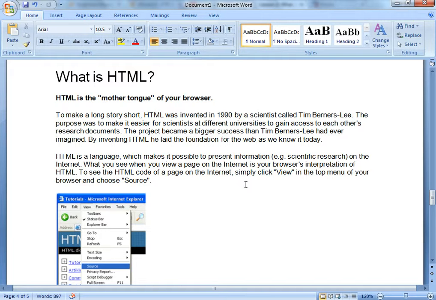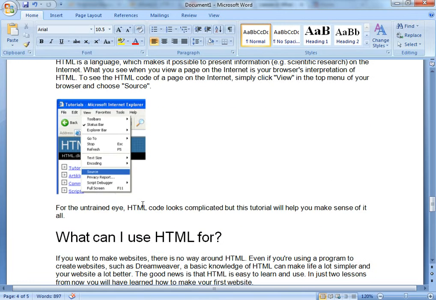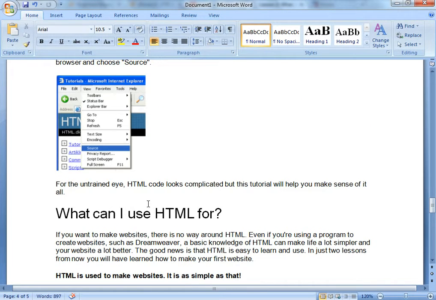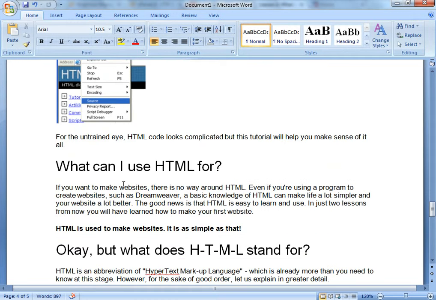To see the HTML code of a page on the internet, simply click View on the top menu of your browser and choose Source. For the untrained eye, HTML looks complicated, but these tutorials will help you make sense of it all.